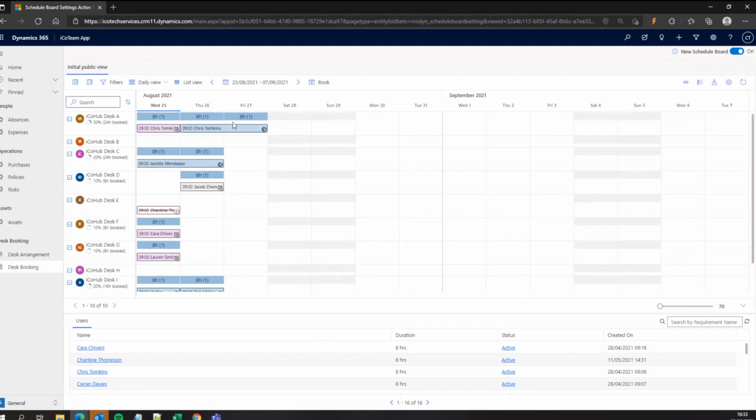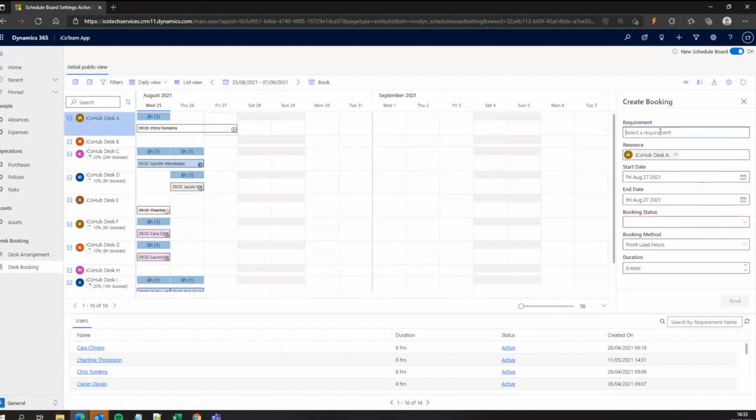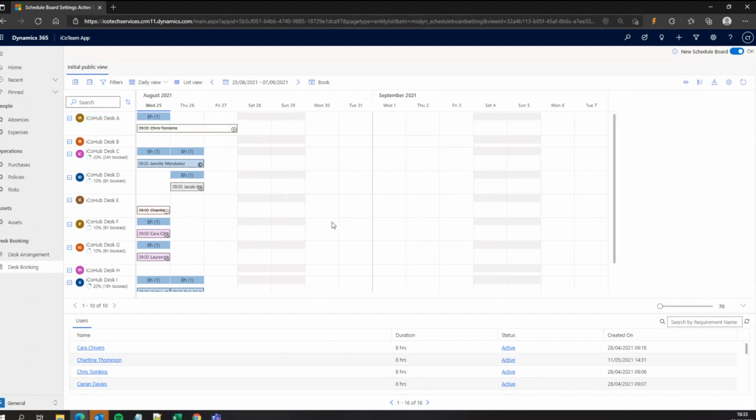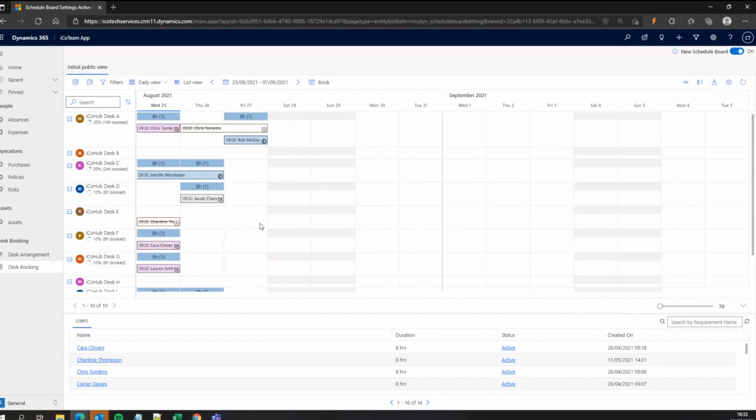Similarly, if I wanted to cancel this because I won't be in tomorrow, I can just go in and click cancel. I'll get a nice little line through my name, and that will leave it for someone else to rebook. So I could go in and book Rob in for the full day. And then Rob's booked in instead of me. So it gives you visibility of when people are booking and cancelling desks.